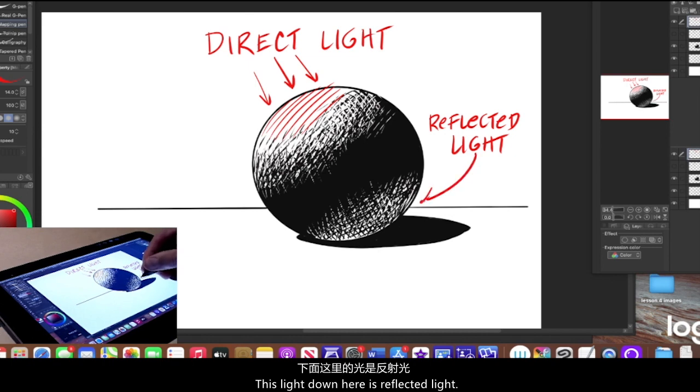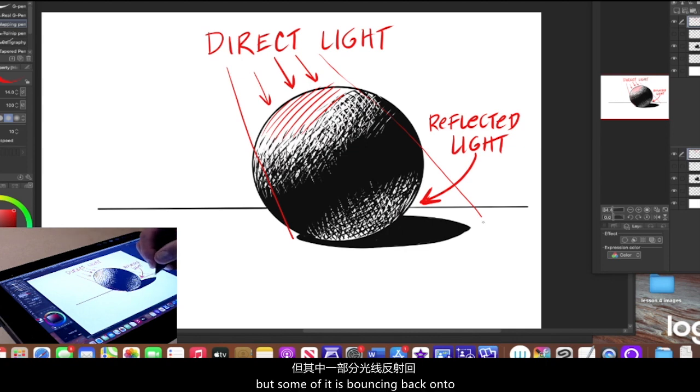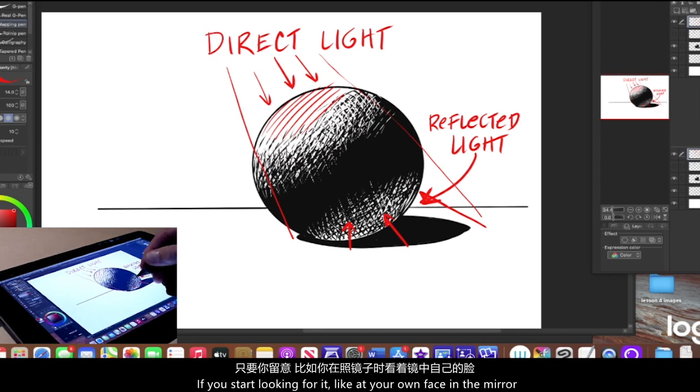This light down here is reflected light. Light is coming from this way, it's creating a shadow, but some of it is bouncing back onto the ball and making this less brilliant light effect on the underside. And you can see the difference between direct light and reflected light all the time. If you start looking for it, like at your own face in the mirror, you can start to notice.